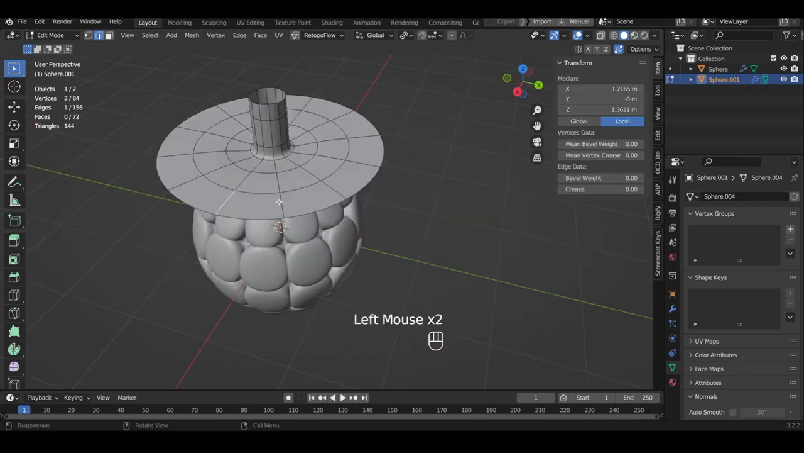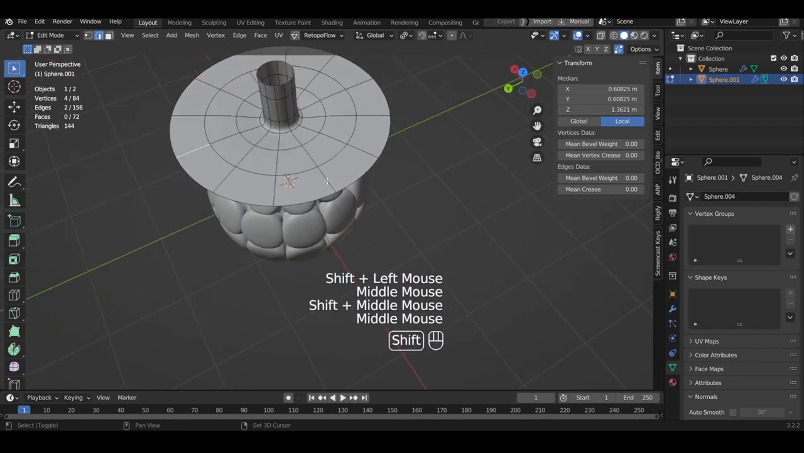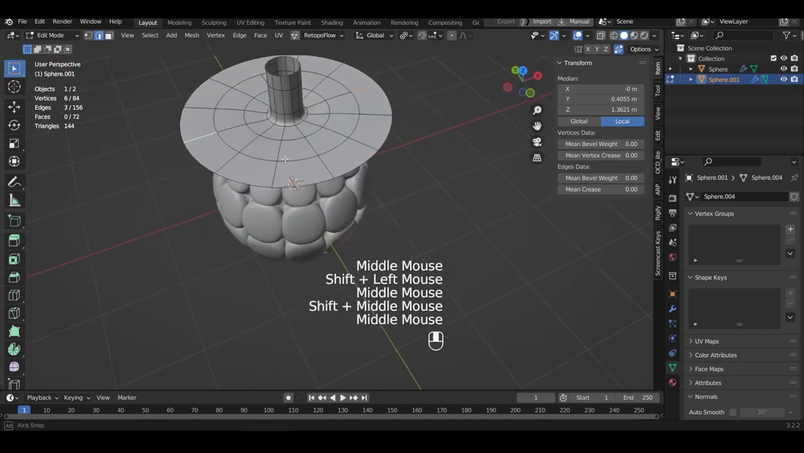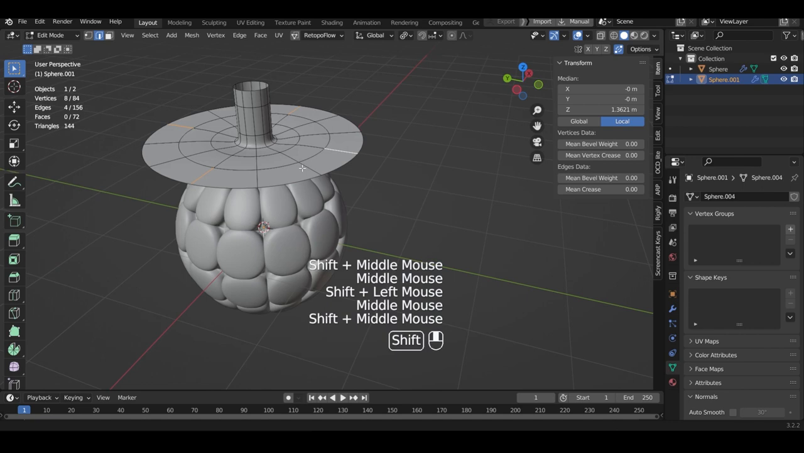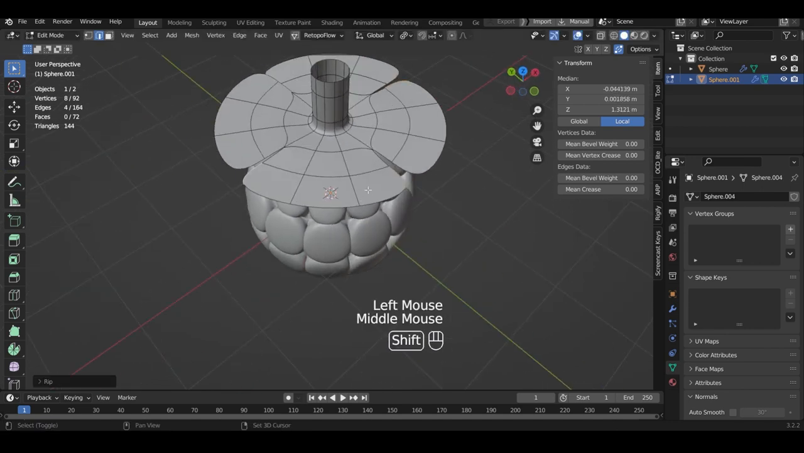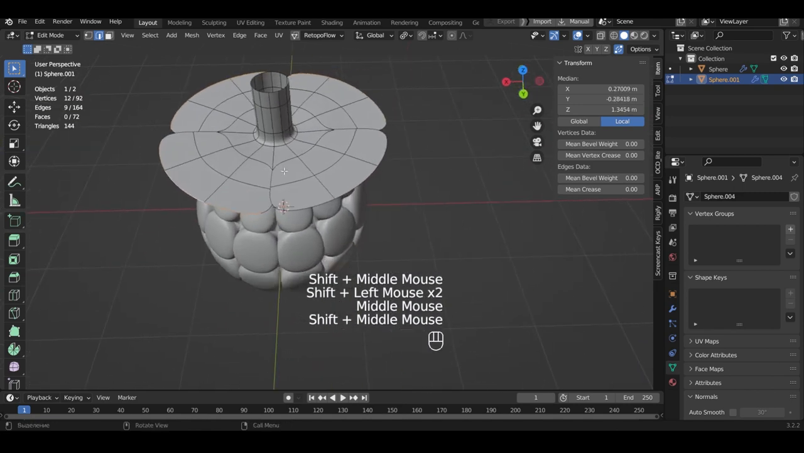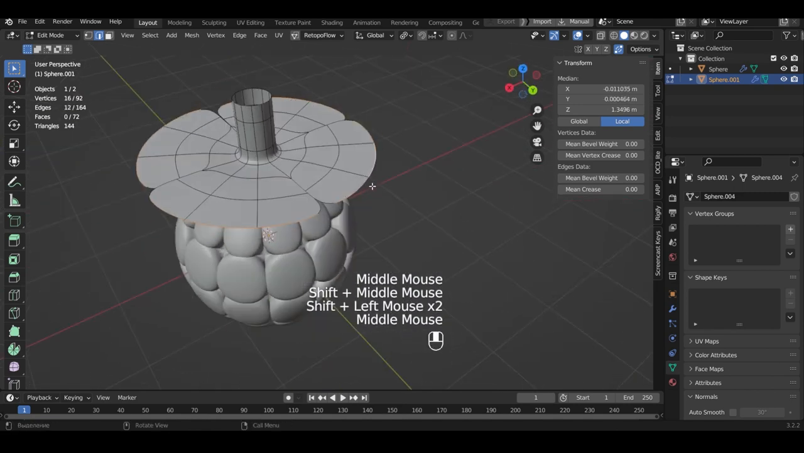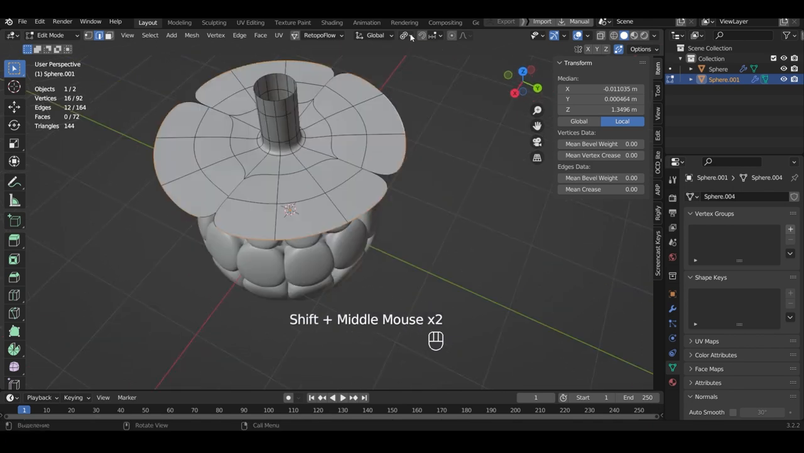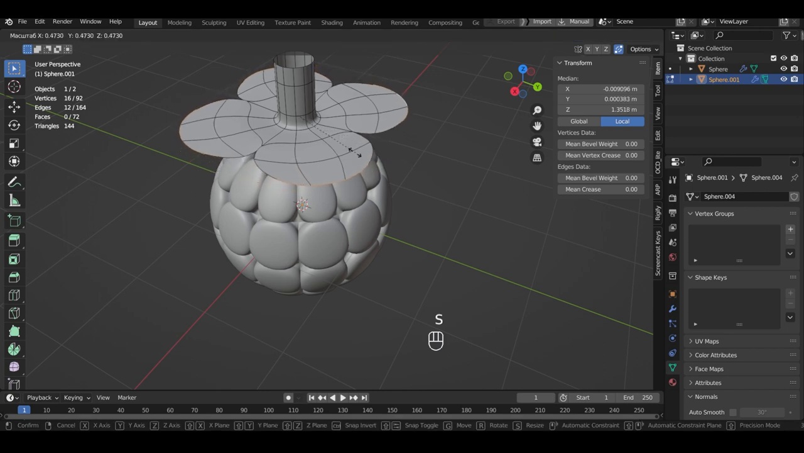Select the edges where the leaves will be separated. Separate them. Select the outer edges. Change the pivot point mode to individual origins. Reduce the leaves.